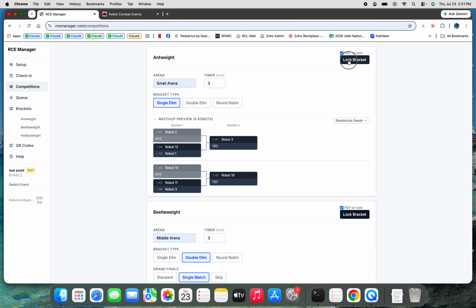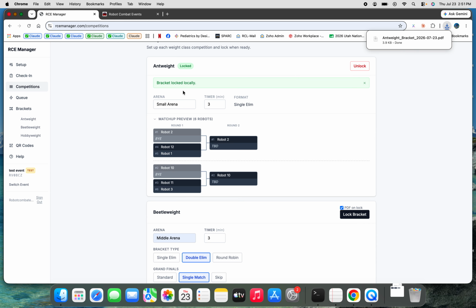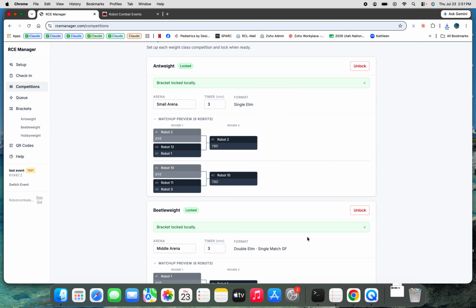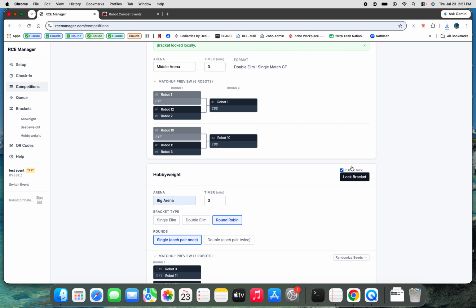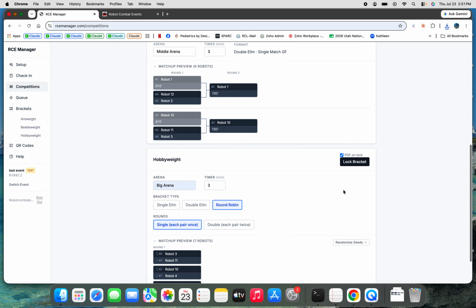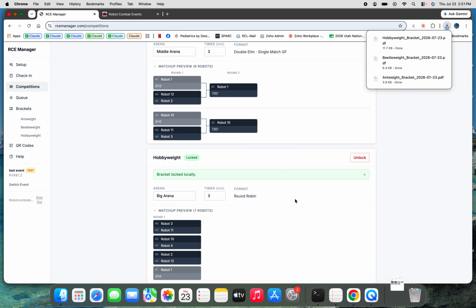Once all this is done, you can lock the brackets. It says bracket locked, and you see a little checkbox up here that says PDF on lock. I'm always a little bit paranoid. I always want kind of a local copy of things, so it will create a PDF of the bracket for you. You can ignore it, but if you want to use it at some point, you always can. I'm going to lock that as well.